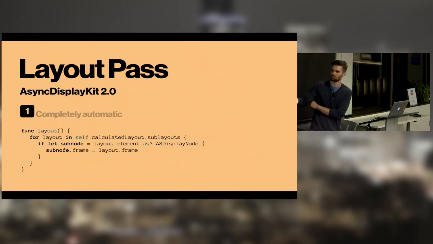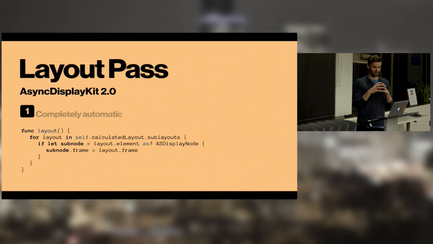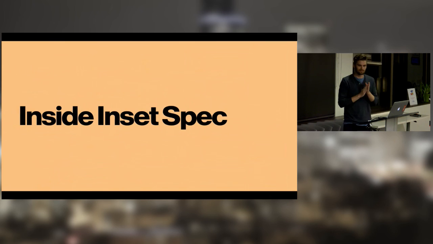Because we now have this calculated layout, we just go into the sublayouts, which is that flattened amount, and we iterate through those, and we just say, hey, for each of those subnodes, apply those frames. And so we now have a central source of authority for the subnode size and position that was pre-calculated ahead of time.